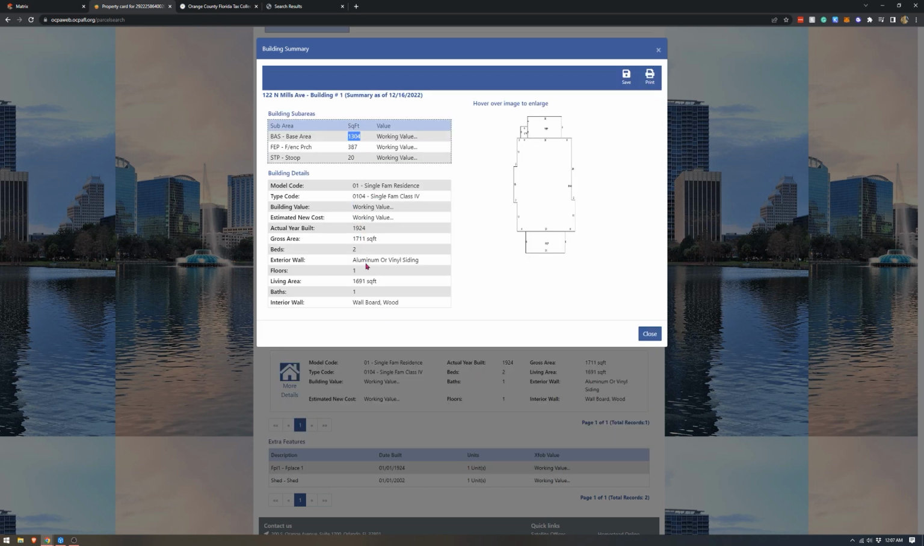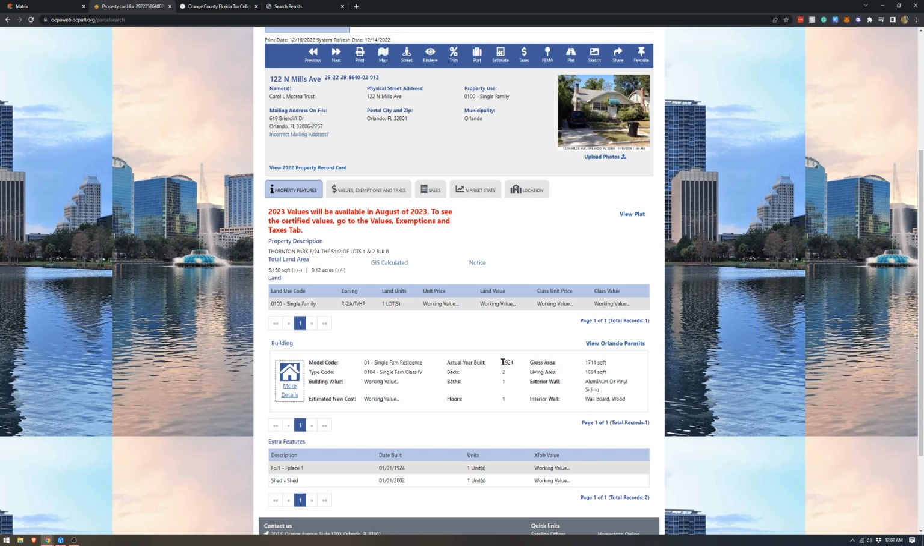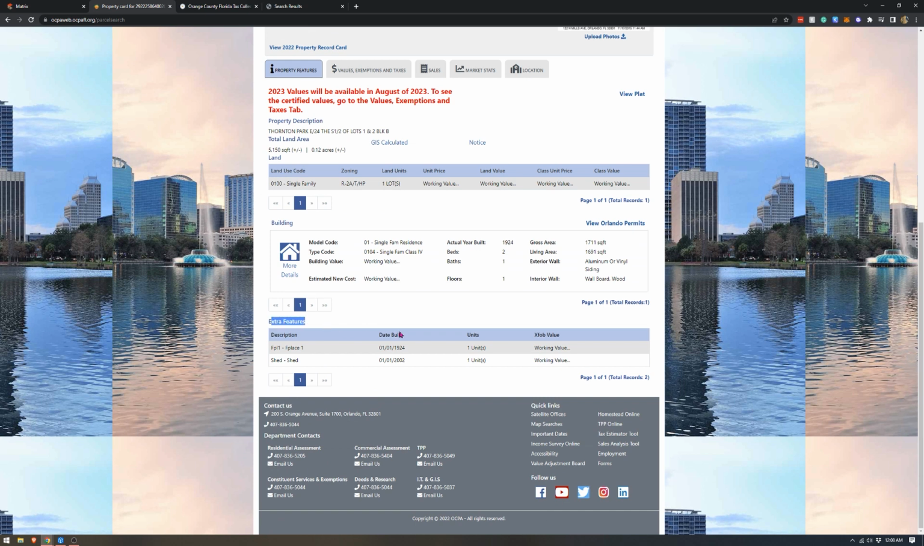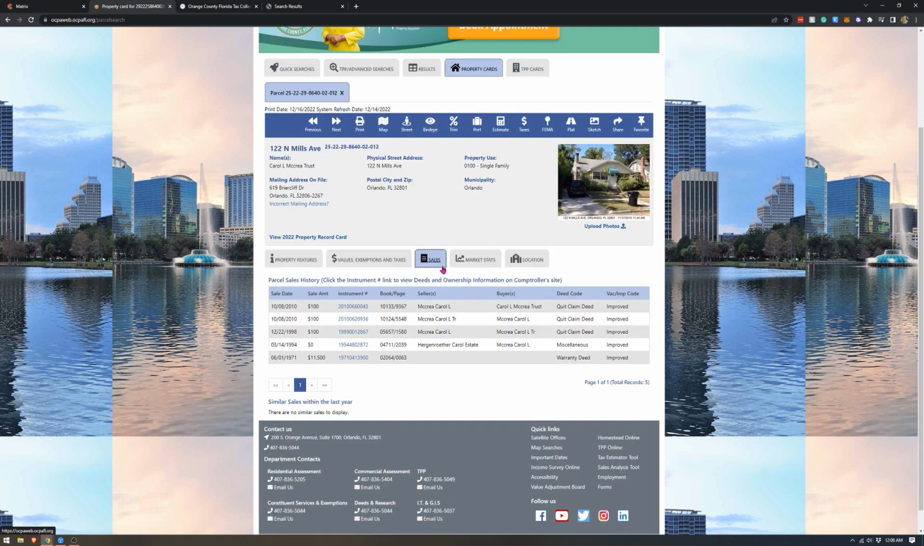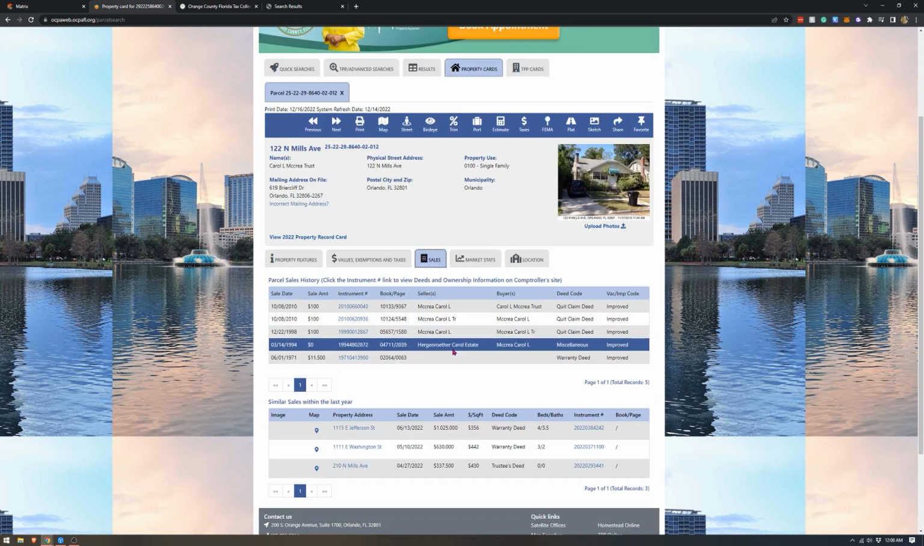And then here's that same information that we had already saw down here, including the year built, which was here as well. Extra features, F-place, I'm going to assume that's fireplace. Shed, it's got the date built on those. So you can see the shed was added after the fact of when this house was built in 24. Come back up here to these tabs. We can see prior sales, which is always a neat thing to be able to look at.